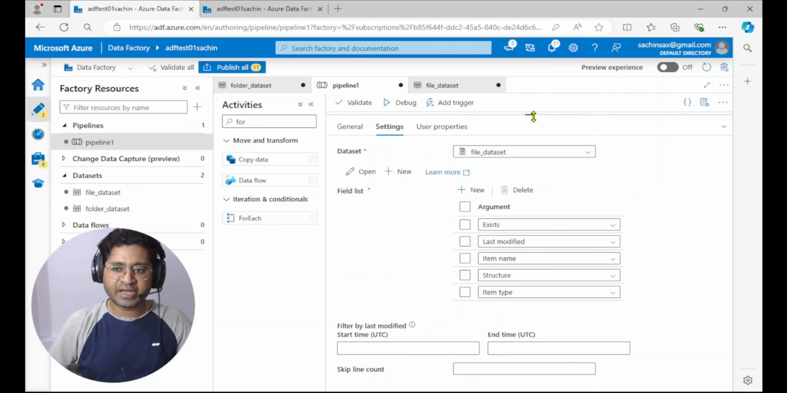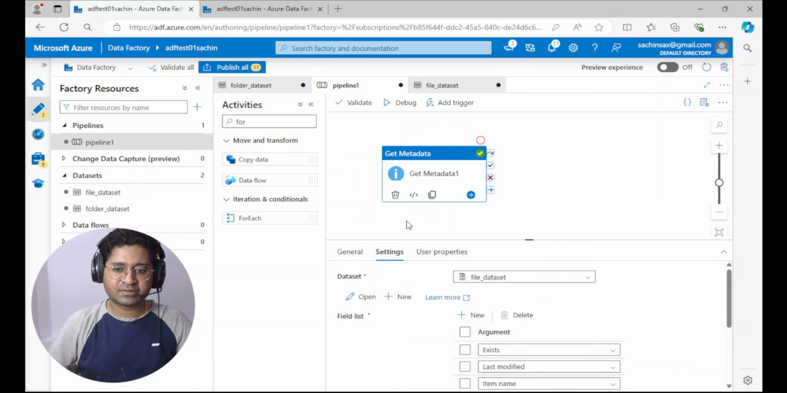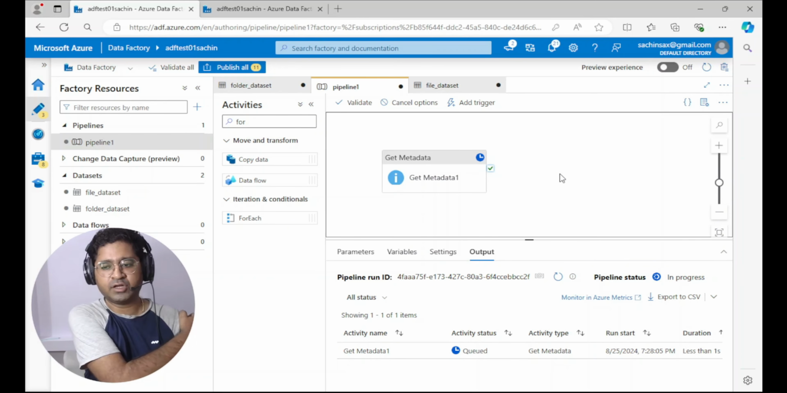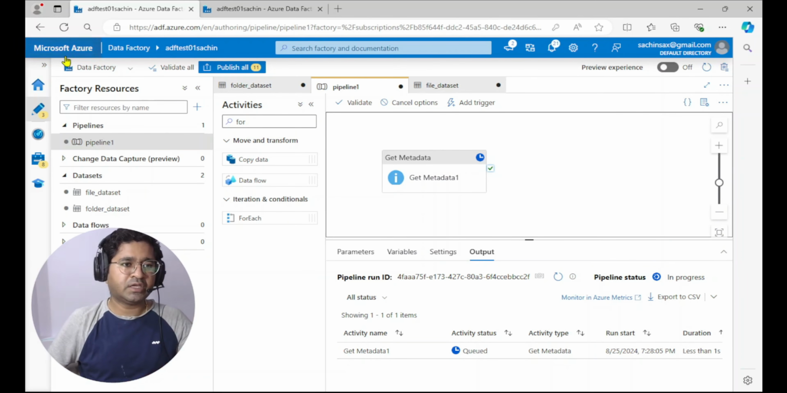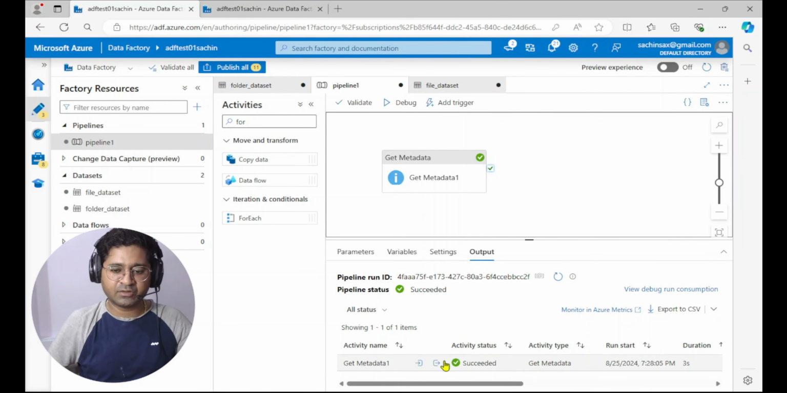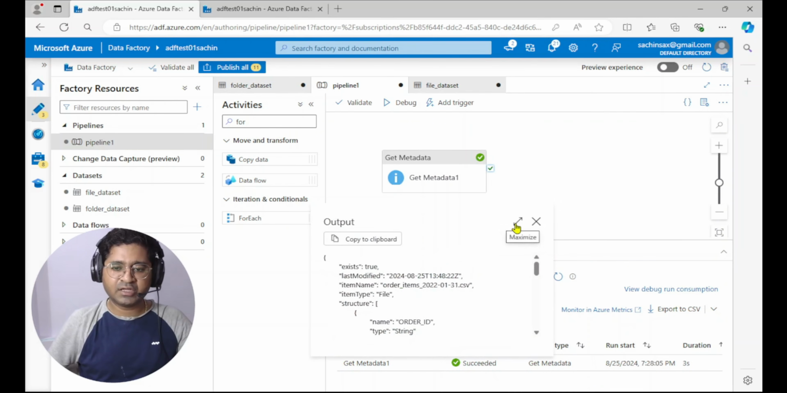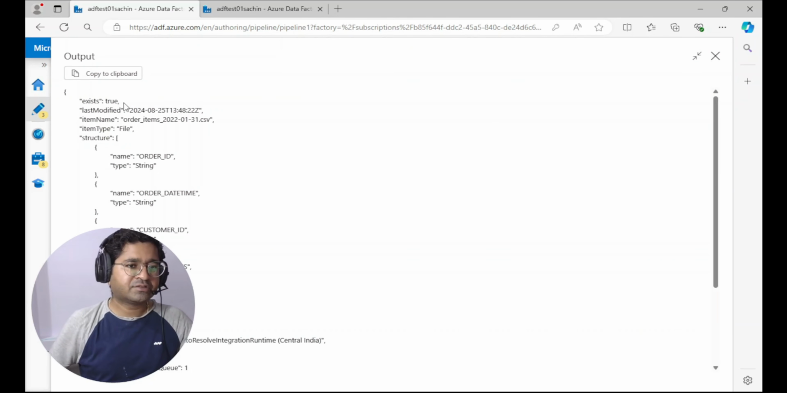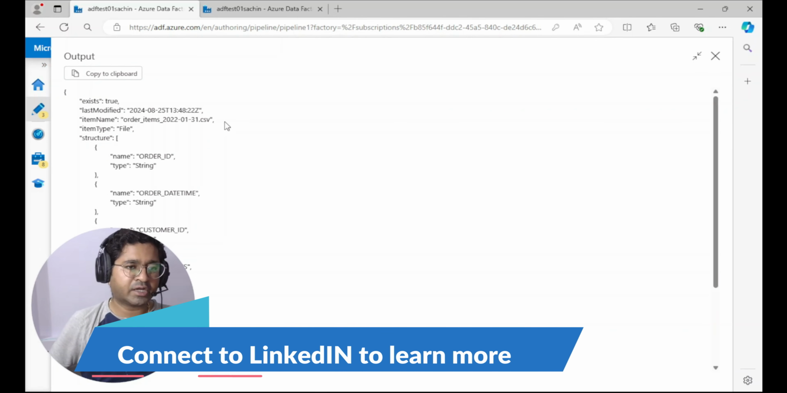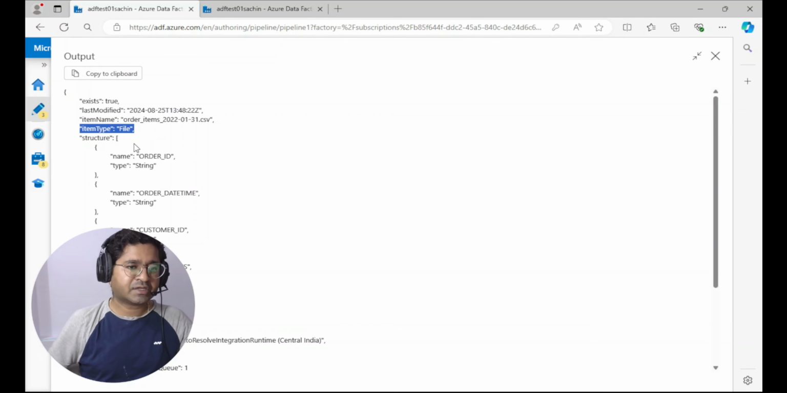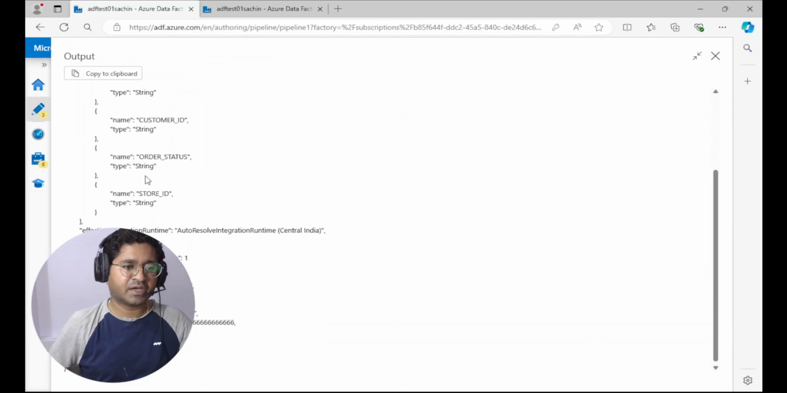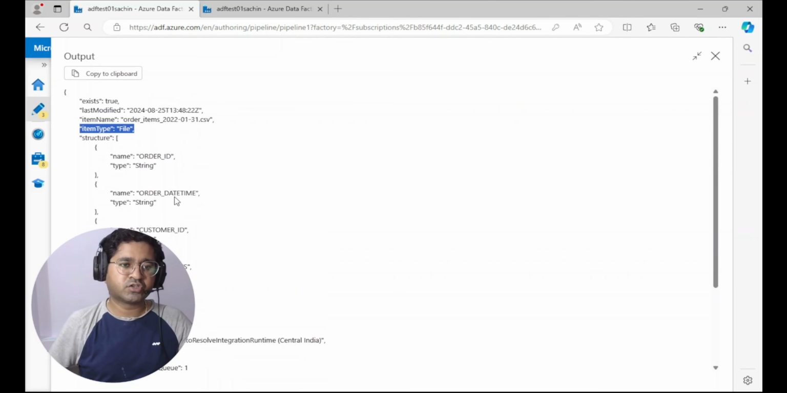So I'm going to select all these, and this metadata is taken from the file dataset. So I'm going to debug it. It will take a few seconds. If it is a success, it will show the output of my metadata. Can you see it succeeded? If I see the output here, it's showing exists true, last modified, order date is there, item name is this one, item type is file, structure data is showing all the columns, and other parameters are also showing.